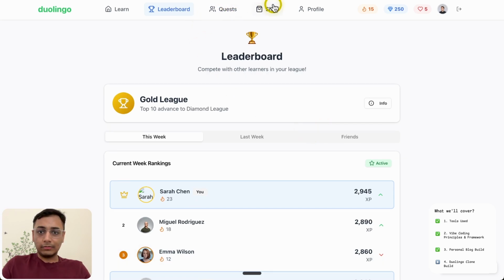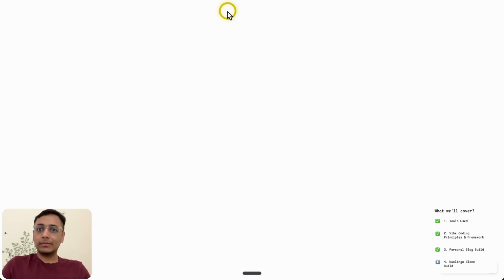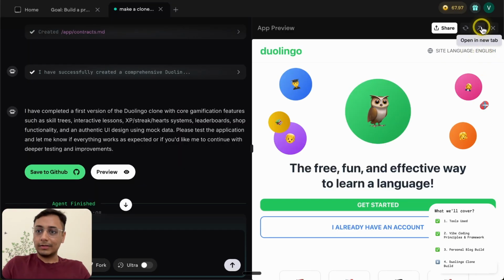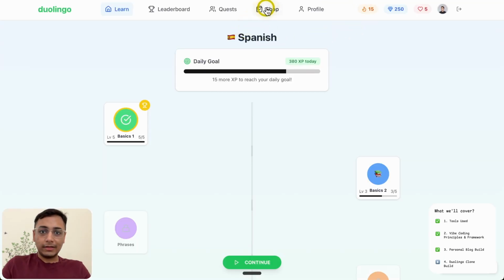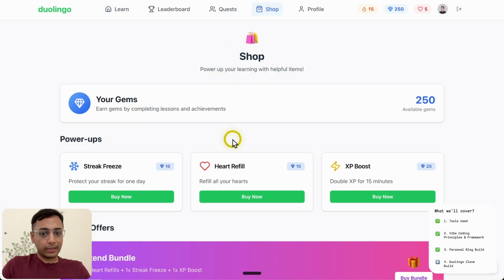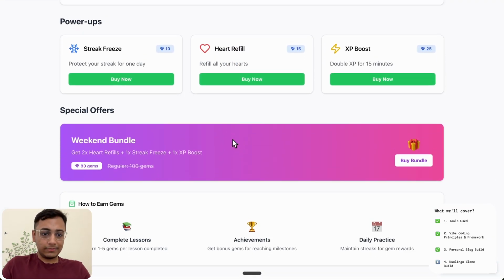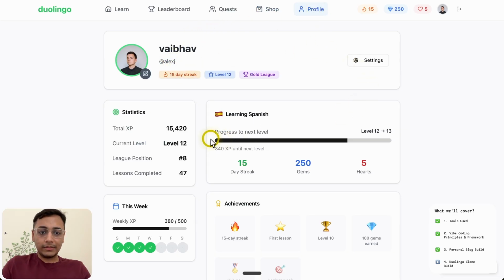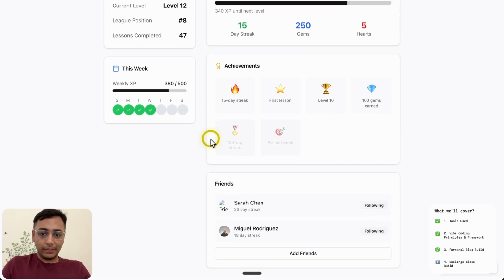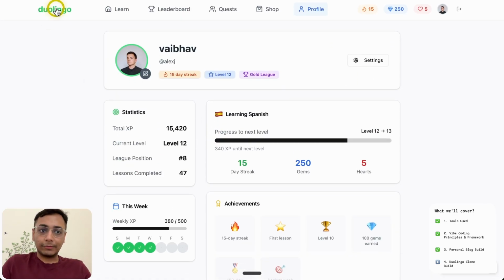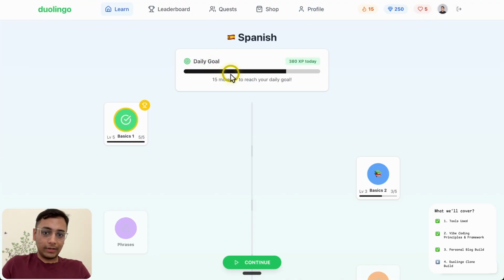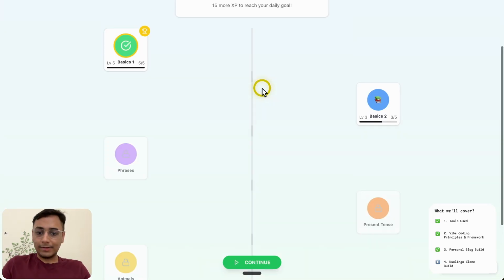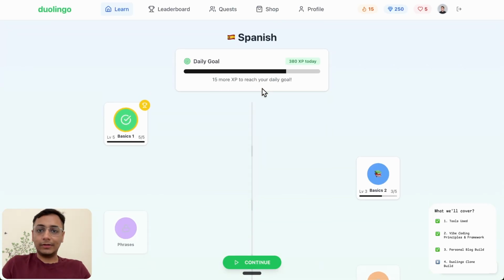Then let's go to quests. Okay, that is not working, so we'll add that as feedback. Let me just open the preview section again. Then let's go to shop. Okay, we have all these shops. We can create and buy things. Let's go to profile. It is really good, very detailed, and this is just with the first prompt, so that's really amazing. So I think it needs some bit of refinement, but it's really good in the first version.